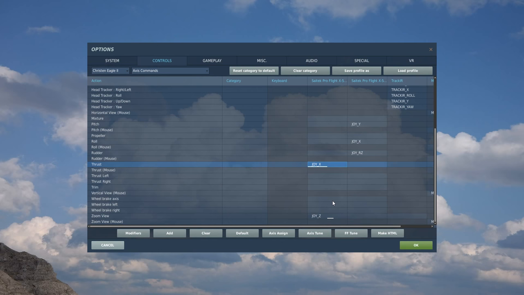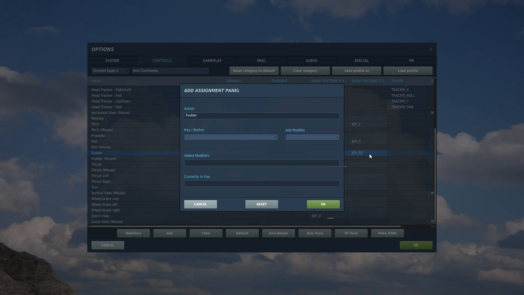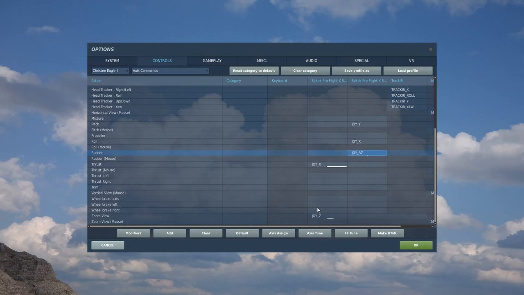Okay, test it. Next we're going to do the rudder, moving over to the right side of the HOTAS. You may very well have pedals for this, but I do not have foot pedals, so I'm going to put it on the twist grip of my joystick. So over to the right side of the HOTAS, double click here, twist left, twist right. Okay. Test. And for roll and pitch, we need to tune the axis.